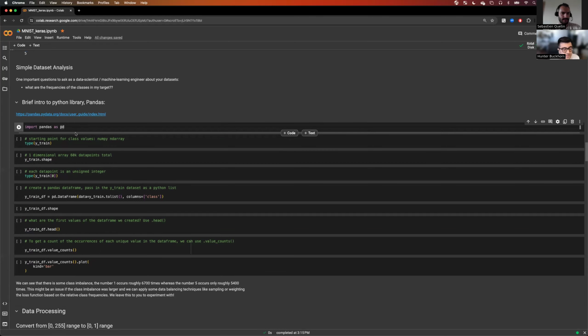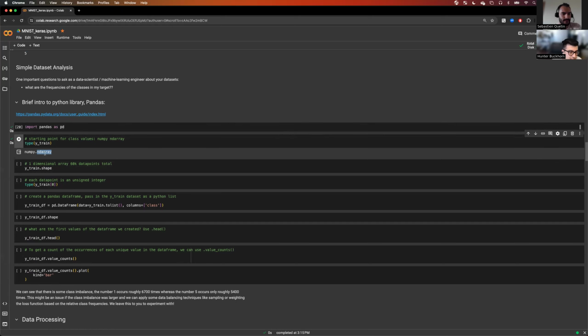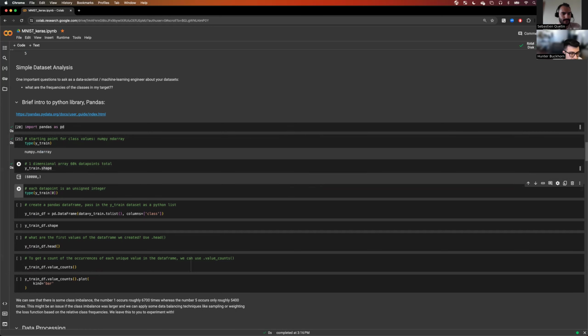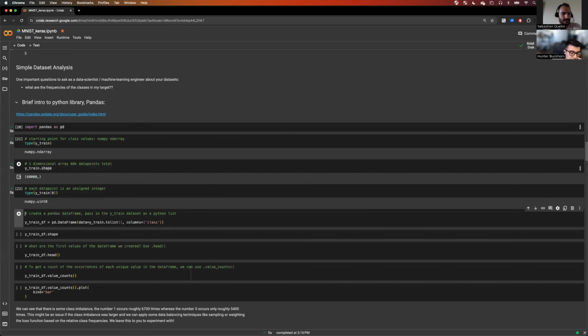It lets you visualize data as a really useful data type. It's kind of analogous to, I think, a database table. You can give it indexes. You can perform operations that are very similar to SQL operations. And so if we look at our input type, we know this is an ND array. We know that the shape is 60,000 and each value in that 60,000 is an unsigned int. And each of those values is going to correspond to a class.